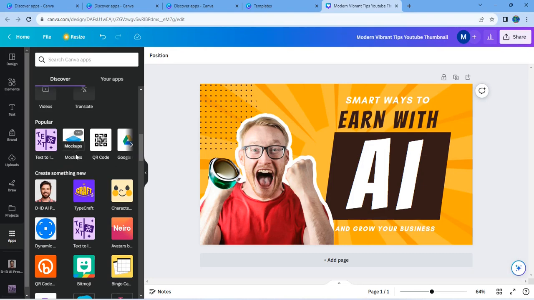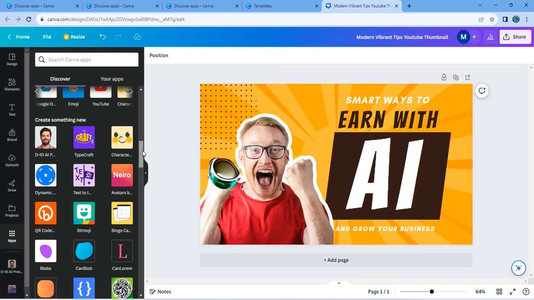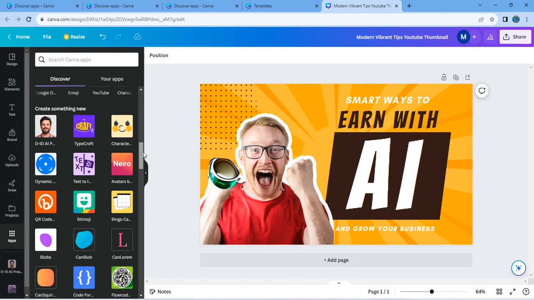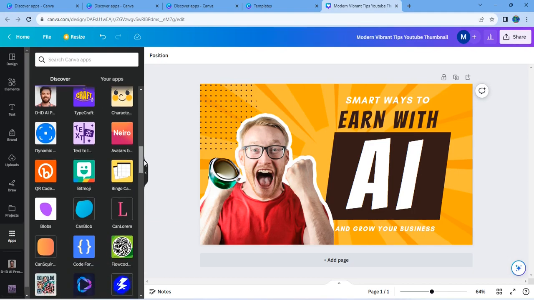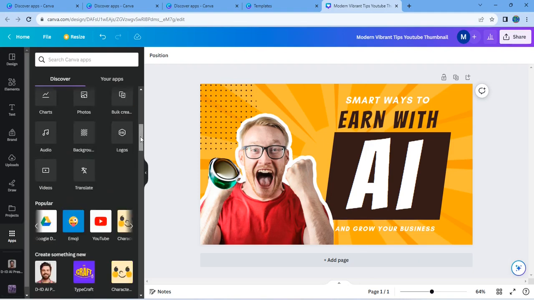There's mockup, and then there is emoji, there's YouTube, and a whole lot of other popular AI tools inside of Canva. You can select any one that applies to you and then begin to work with it. There's Agent, there's Hello Art, there's KTab, there's Blob. All of these have been integrated into Canva.